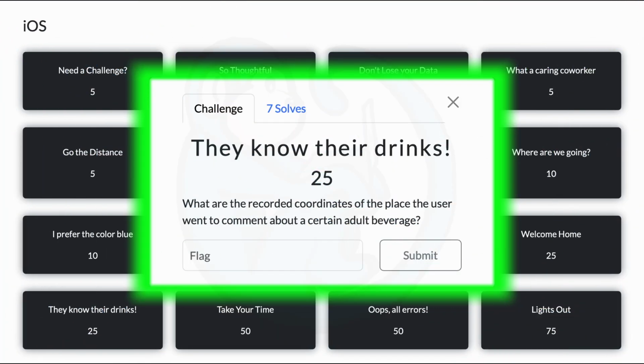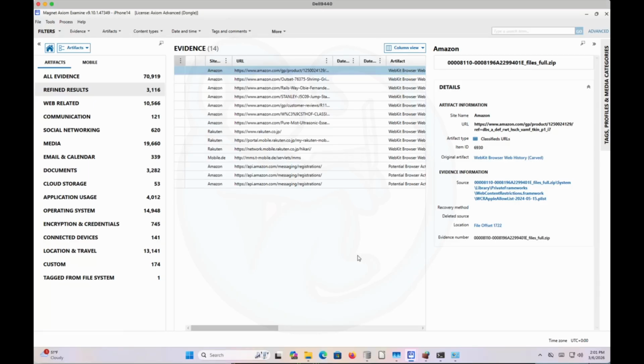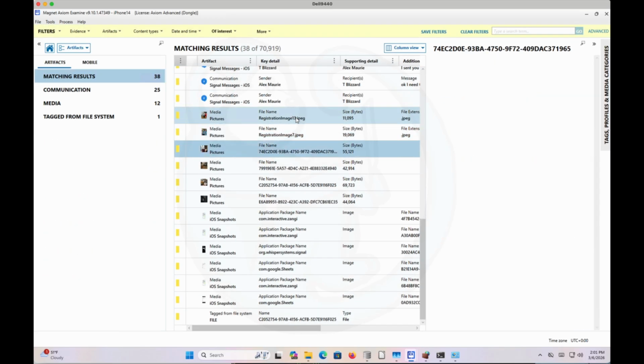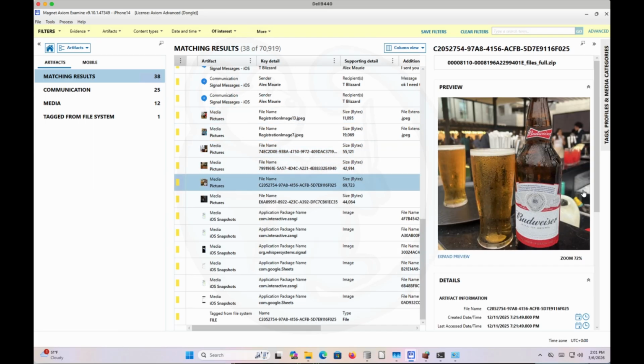Question 13. They know their drinks. What are the recorded coordinates of the place the user went to comment about a certain adult beverage? For this question, I think it was pure luck that while looking for the answers for the other questions, I kept seeing the photos of beers and the Untapped app.